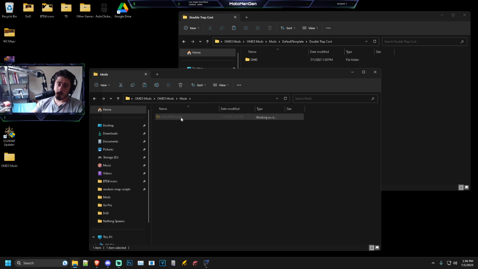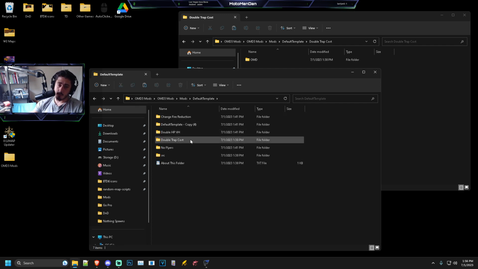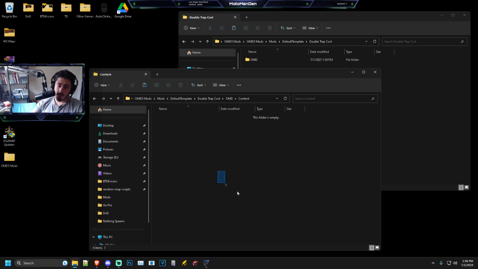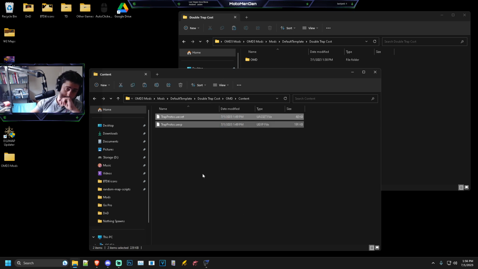We're going to go into mods, default template, and this is going to be for the double trap cost. Okay, so we're going to put that here. Now this is the location we're going to modify stuff at. We're not going to modify it under the FModel outputs. That's going to be our base packs.